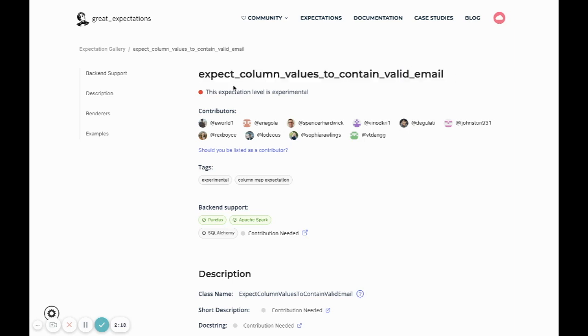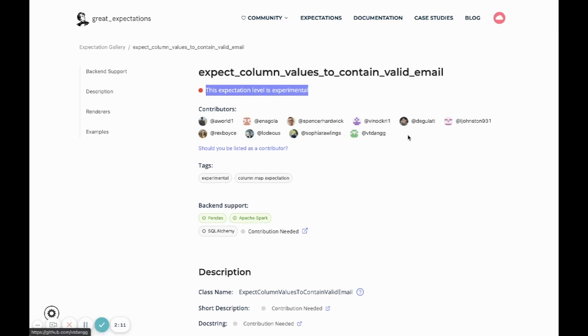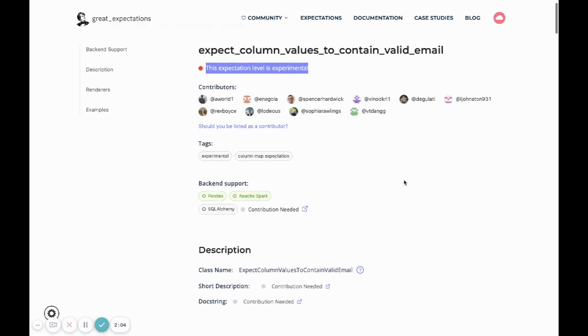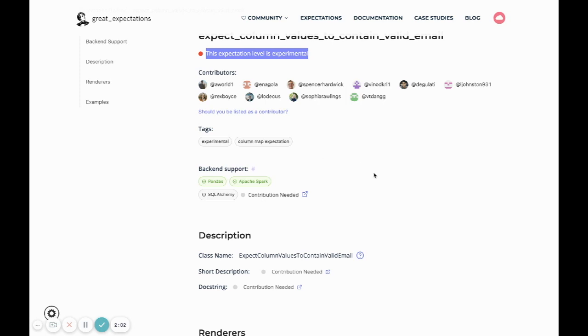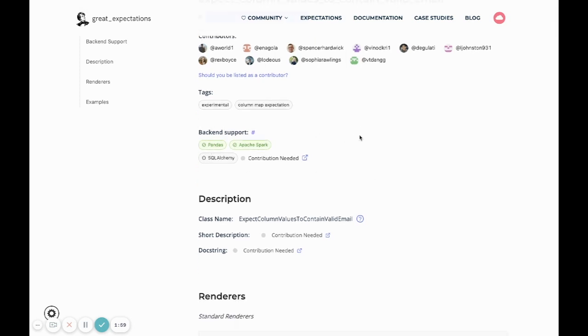From here, you can see the expectation that you're on and what the maturity level of the expectation is. You can see who's contributed to it, which links out to GitHub. We'll link out to your GitHub if you make a contribution to an expectation. We'll have some tags associated with it, and then we'll show what the backend support is for this expectation. So you'll see it works in Pandas, works in Apache Spark, but doesn't work in SQLAlchemy.